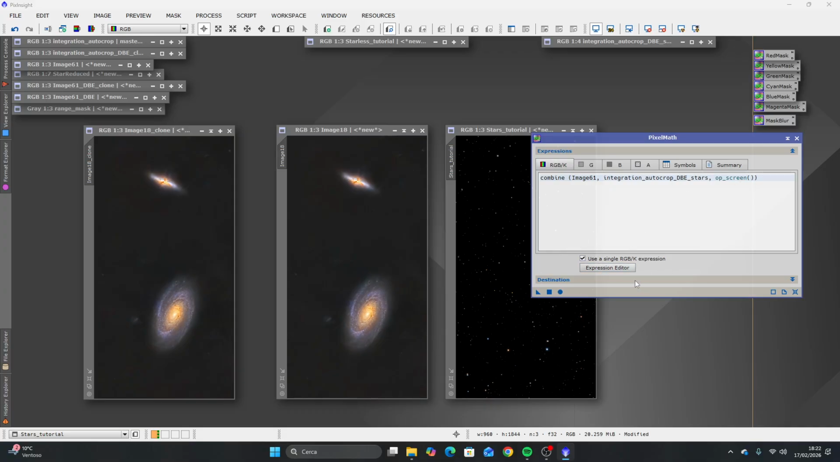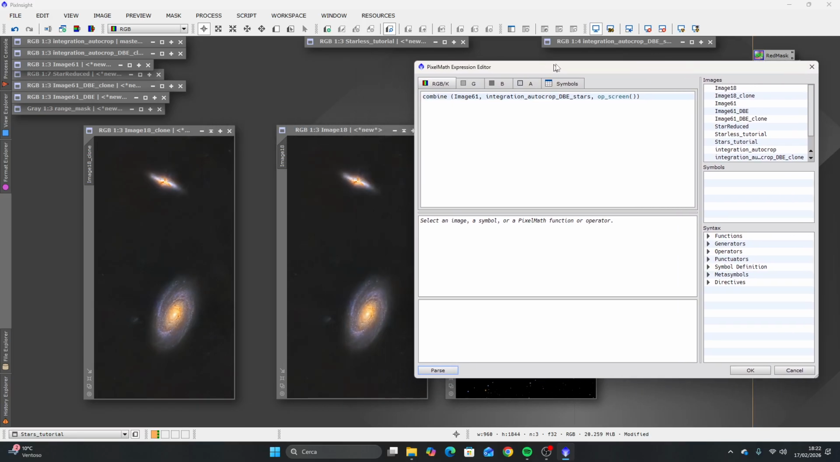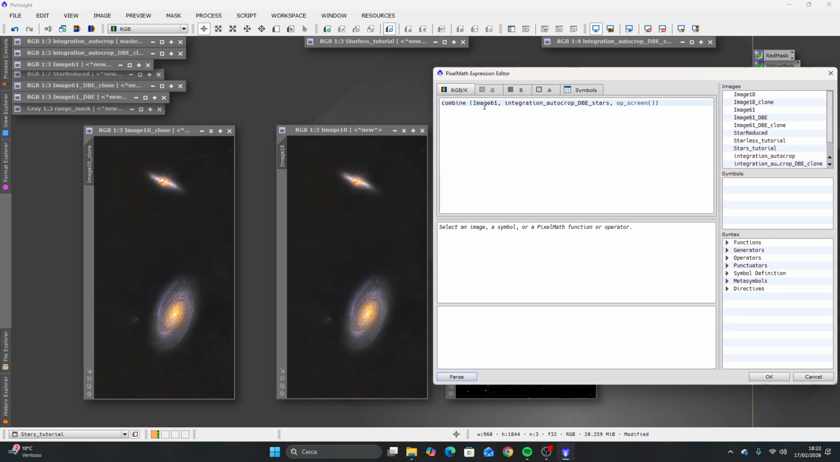You have to write this expression. I usually use this one to combine the starless and the stars. Just write combine. Let me open the expression editor and let me put it aside. So here the first image is your starless image, so it is the image 18. So I go to image 18, double click on it, and it will change the name.